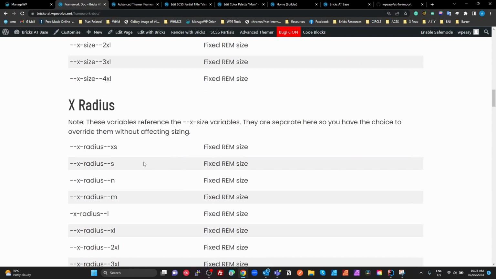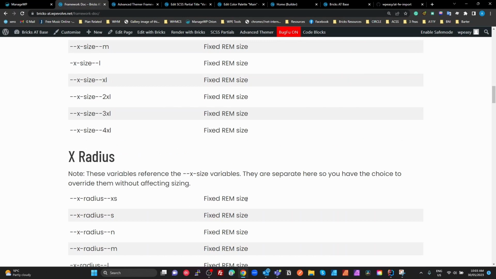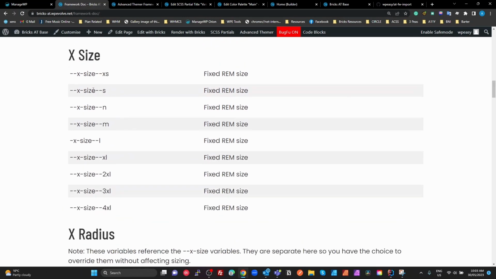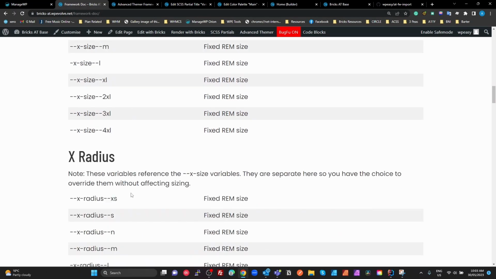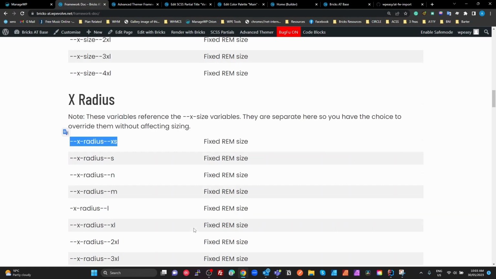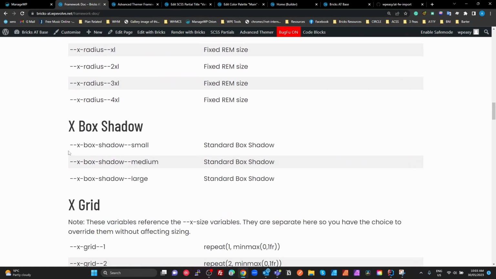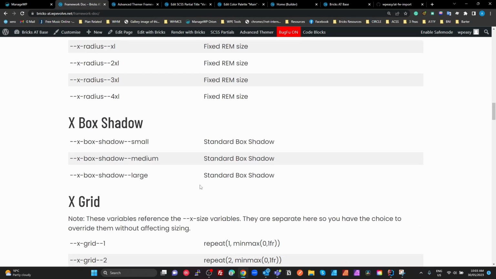Okay. The radiuses, actually, I probably haven't explained that here, but the radiuses are basically referencing these size variables. And the reason I've done those as separate is so that you can override the radius variables without affecting the sizes. So if you wanted to change, I don't know why you would, but if you wanted to change your radius sizes to be different to your fixed sizes, you can change those by overriding. Box shadows, so I've got a small, medium, large box shadow.